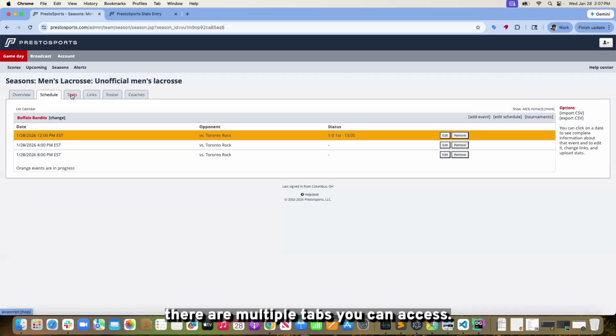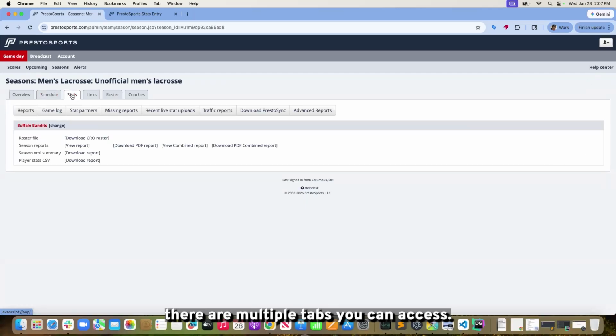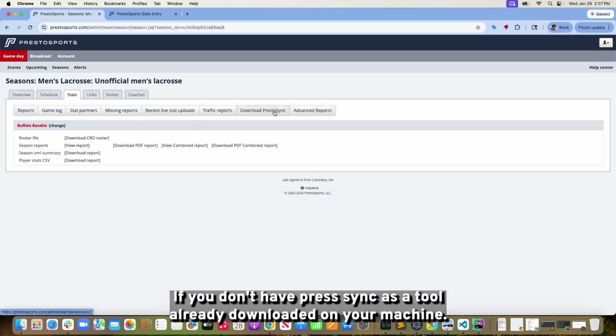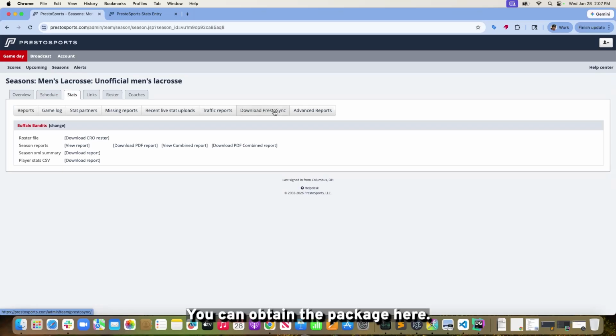Within a season, there are multiple tabs you can access. We've got a stats tab here. This will list out a couple of different reports that we have. If you don't have PrestoSync as a tool already downloaded on your machine, you can obtain the package here. I've already got it downloaded, so I won't go through that process.